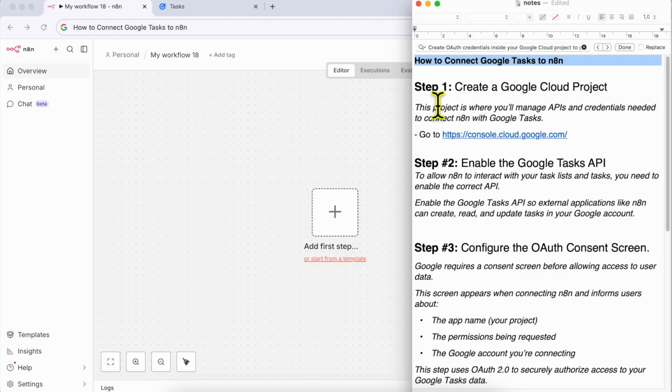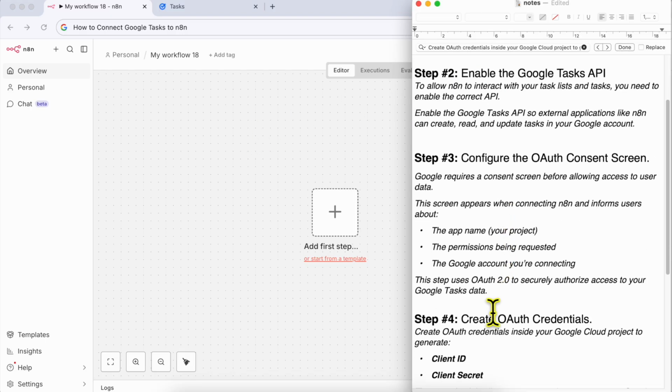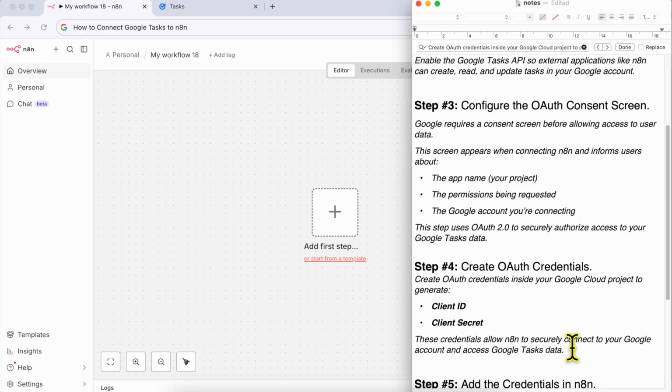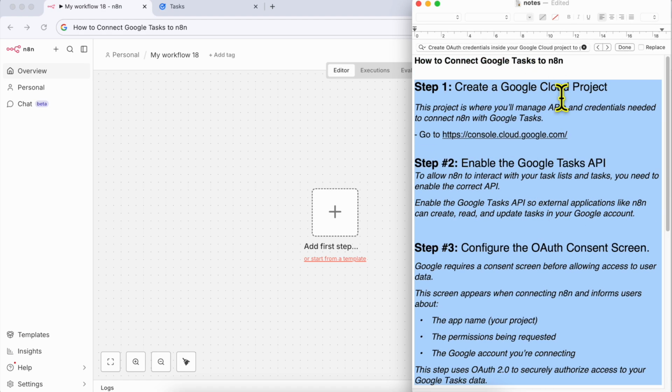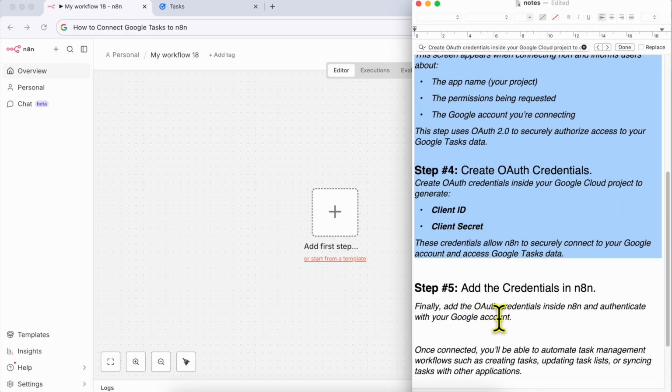Welcome to Automation Fan. In this video, I will share with you how to connect Google Tasks to n8n. So in this video, we will go through 5 simple steps to connect Google Tasks to n8n. And then at the end of those 5 steps, your n8n account will be connected to your Google Tasks account.